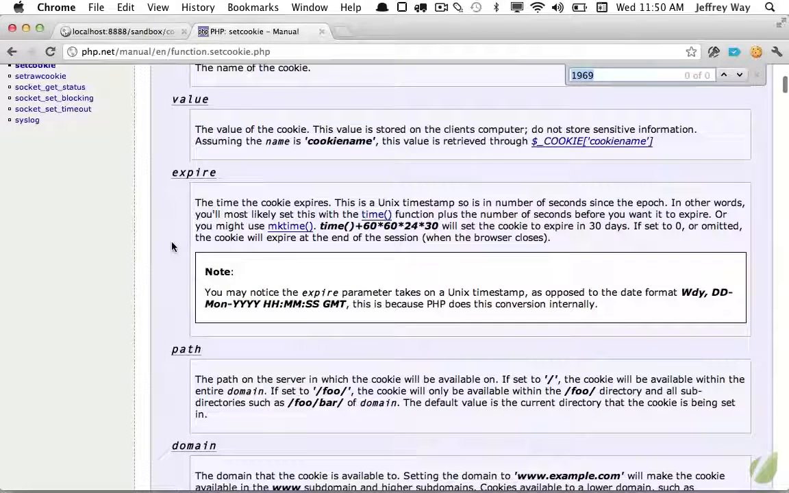The third parameter is the expiration date, and this is important. If you don't specify it, that's fine, you can still do that, but then the expiration date will be essentially the end of the session or when you close the browser. Generally, though, you will want to set it either to anywhere from an hour in advance to a day to even a year, depending upon what kind of data we're working with.